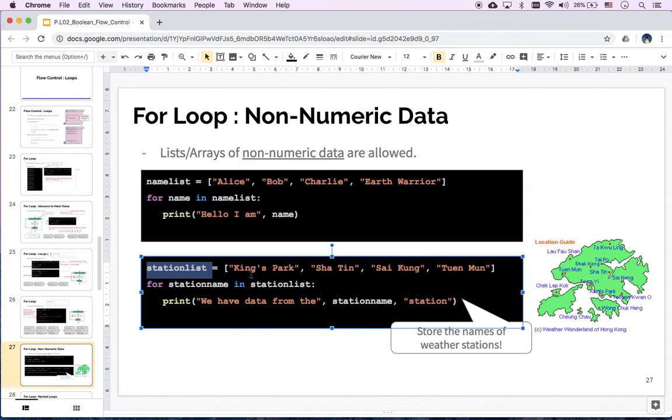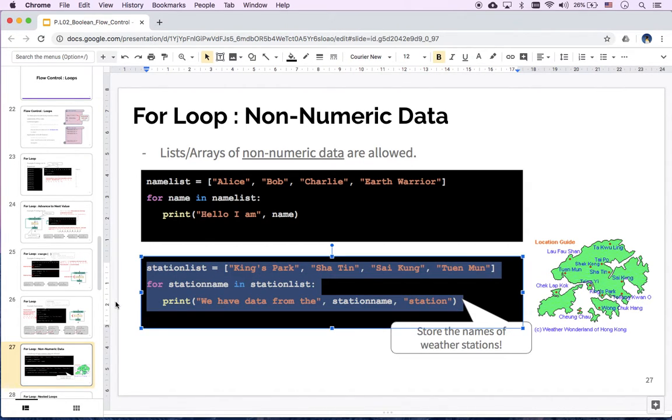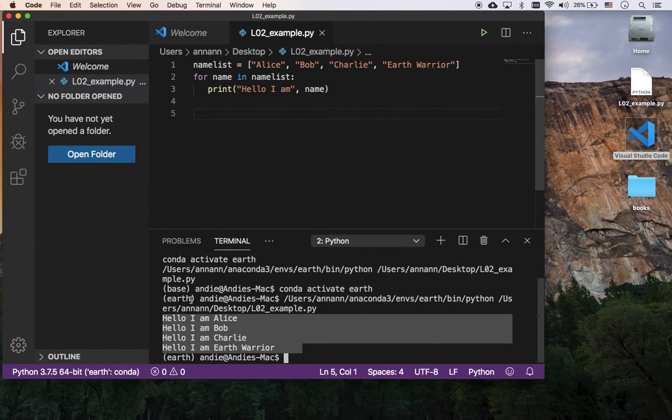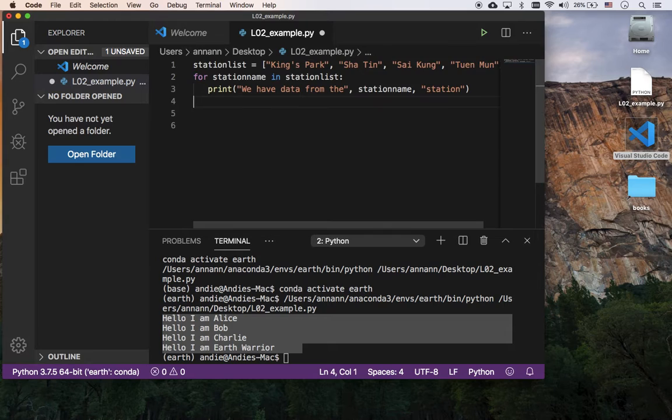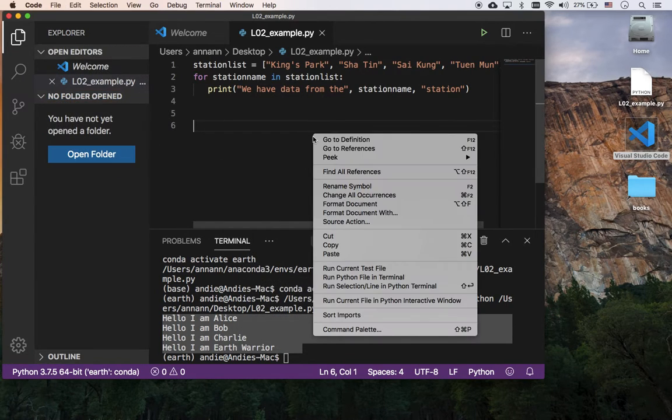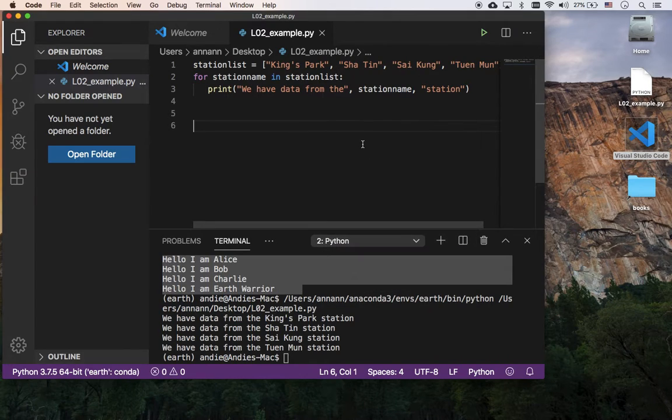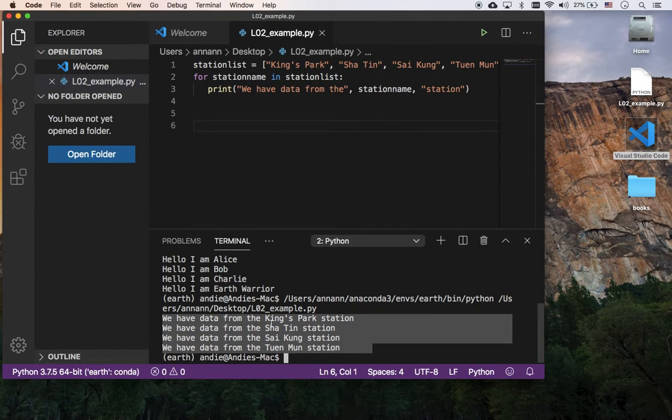Okay, maybe we can try this too. Save it. And then run the Python file. Okay, so your statement is executed 4 times because you have 4 names for 4 stations.